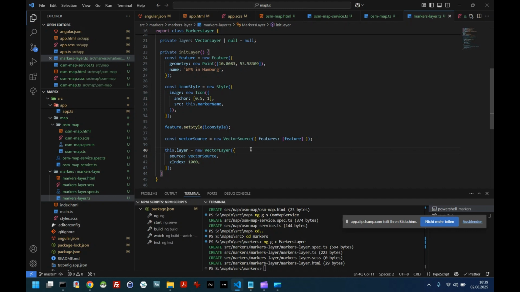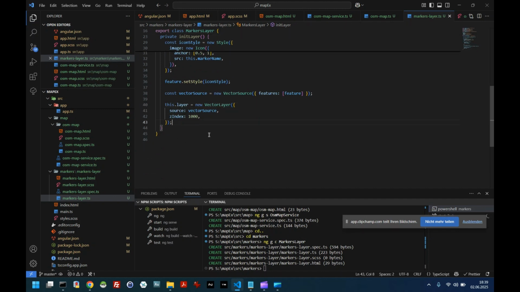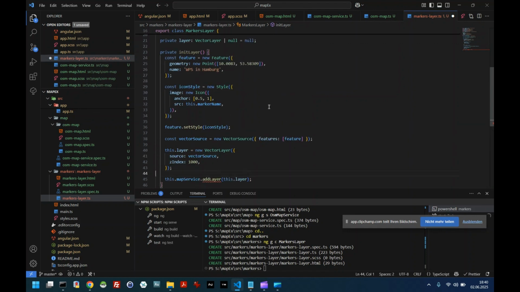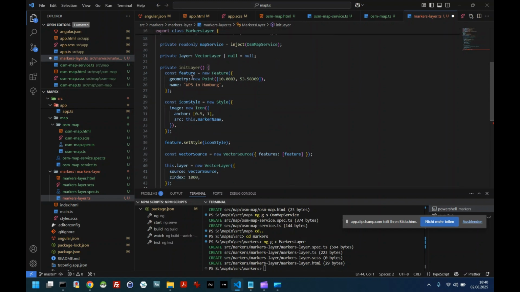So this.layer. And now we need the map service to show this. This.mapService.addLayer(this.layer). And this addLayer does not exist yet. I will do it in a minute. But initLayer is a method which creates a feature with a point where the feature should be displayed and a name. We don't do anything with that, but maybe later. We have an icon, which has our drop as icon. We will see it later. And we set this style to the feature. So at this point, this icon shall be displayed with the anchor on the bottom line in the middle.